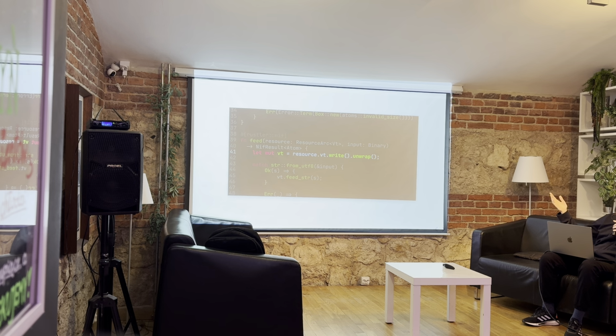And here, we just need to get this actual inner virtual terminal. So we get the internal VT, which is like a read-write lock. We need to acquire the lock. I use unsafe unwrap here because the error handling wouldn't fit on the slide, but you get the point.